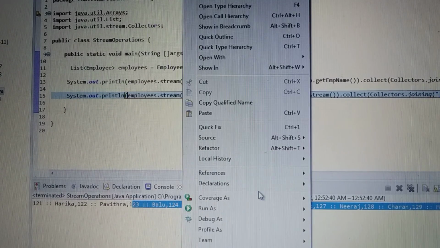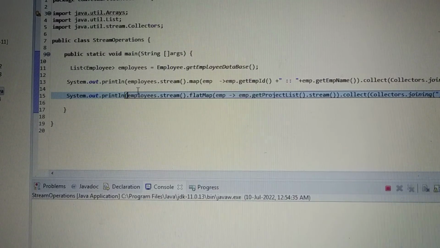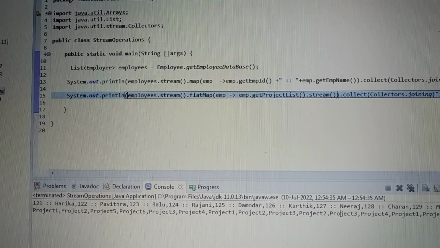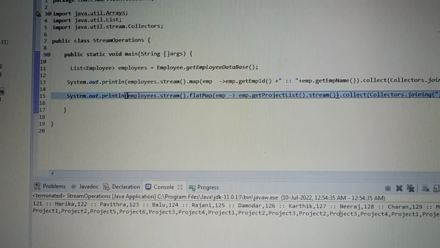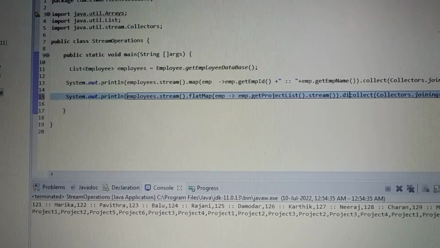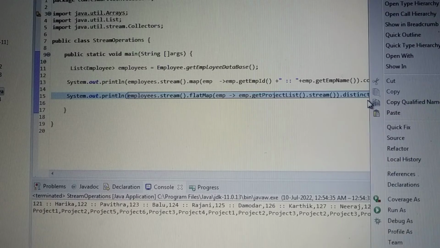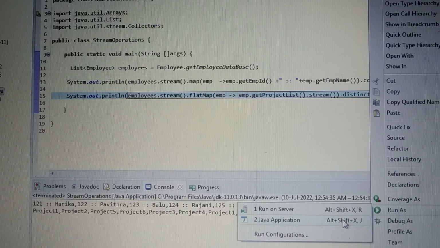It prints the list of projects that each employee is working on. See, it is showing project 1, 2, 3, 4, 5, 6, and some project names are repeatedly coming. So for that we have a method, distinct. Using distinct, we can simply ignore the duplicates. Where do we use that? Here, once our stream is ready, then say distinct. Now after performing this operation, I will show you what happens.